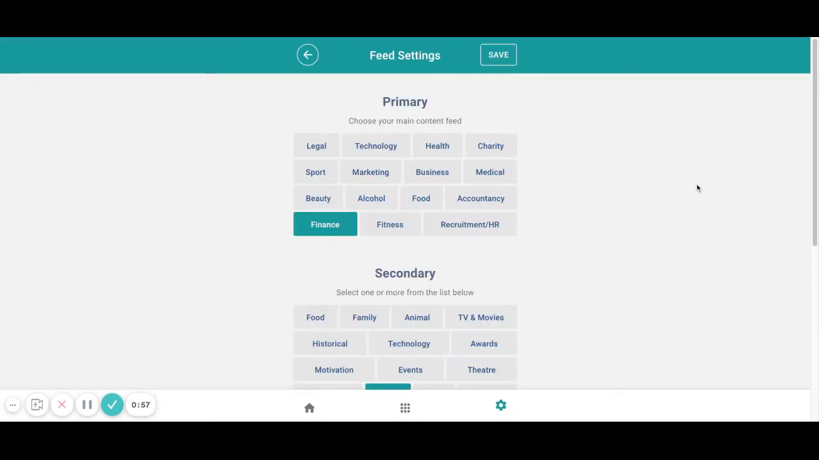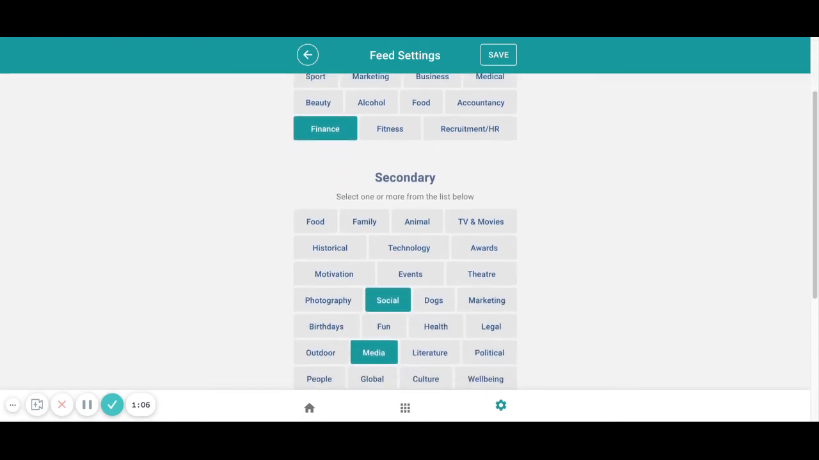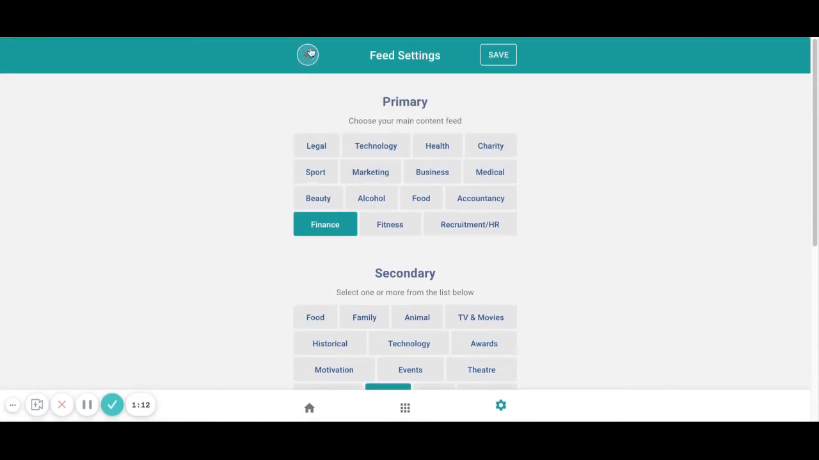The feed settings are my primary feed that I set up when I created my account. This is the industry, and I've chosen finance in this particular case. And the secondary feed are the things that I'm interested in, and it gives me additional options to be able to post to my social channels. I can change these at any time.